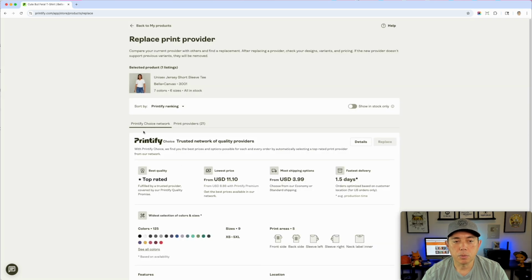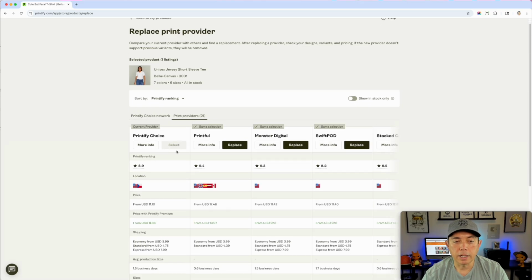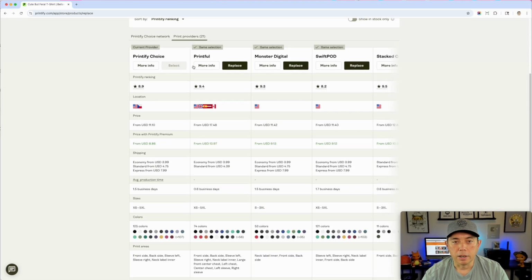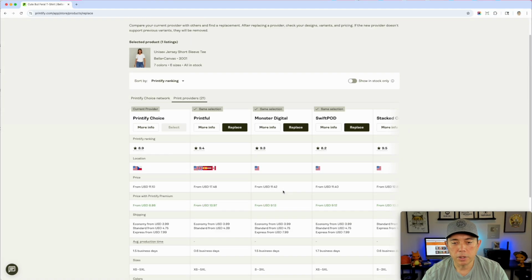So right now, this is what I have, the Printify Choice, but I can come in here to print providers, and instead of the one that I have, Printify Choice, I could replace it with Monster Digital or Swift POD or any of these other ones on here. Even Printful is on here as well. So pretty cool. There's 21 to choose from.